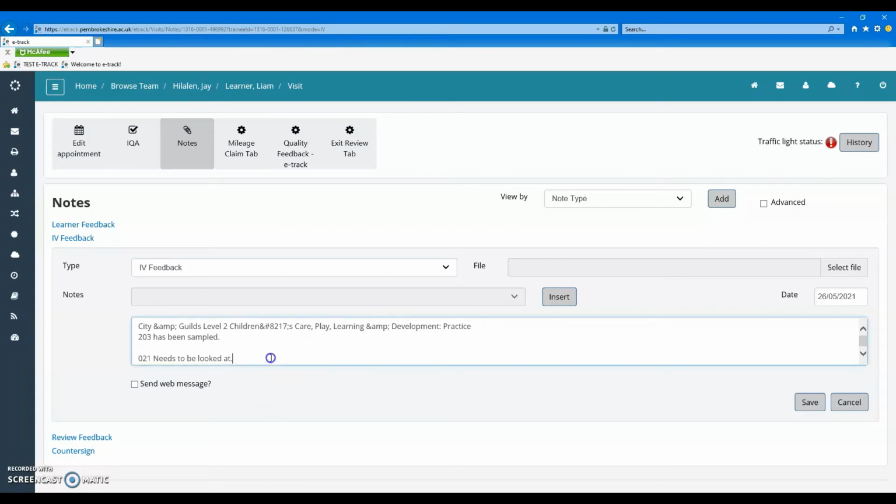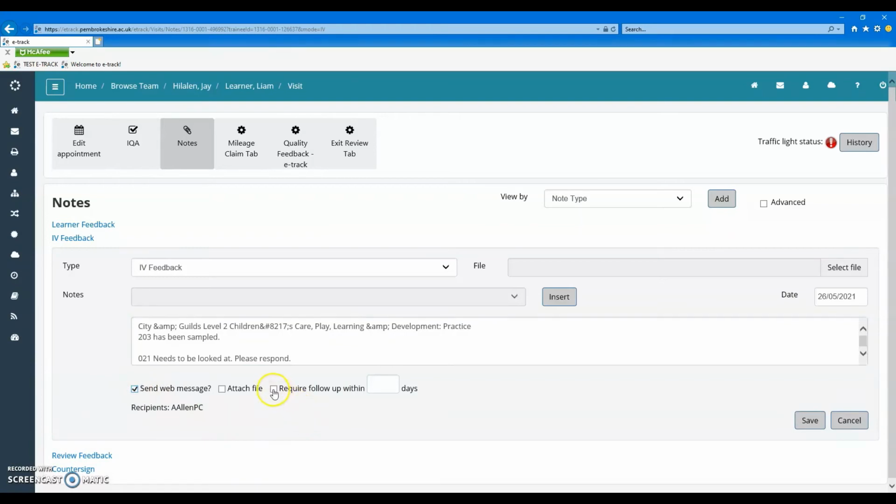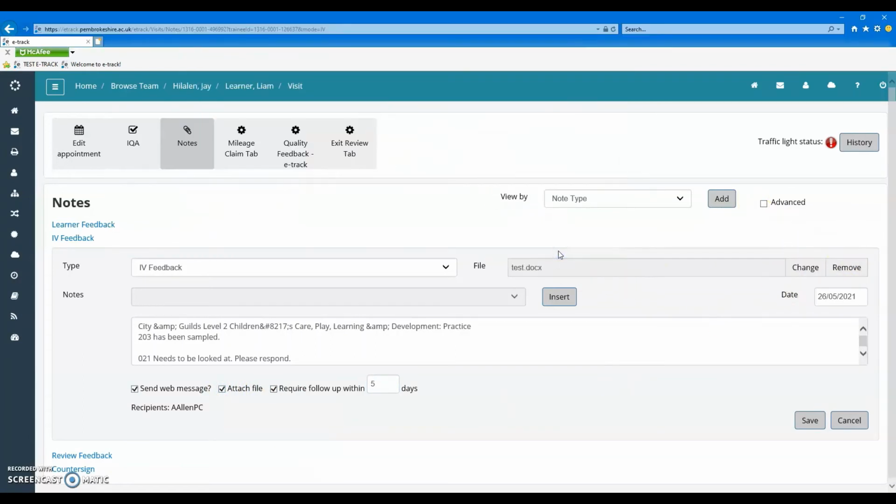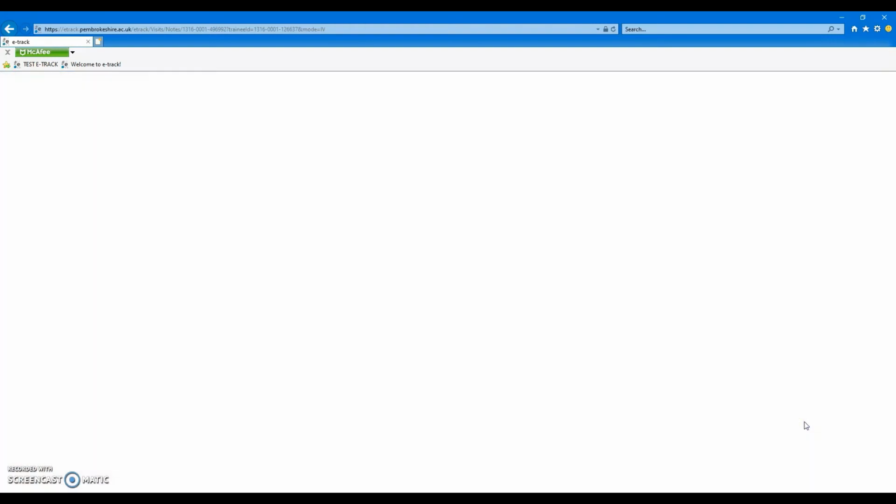You can add further feedback here. And you can also opt to send this feedback via a web message within eTrack. For example, you may want to do this to notify the assessor that they have actions to address from the sample. You can tick require follow-up and dictate how many days. You can also attach your file if necessary. Click Save to save the feedback.